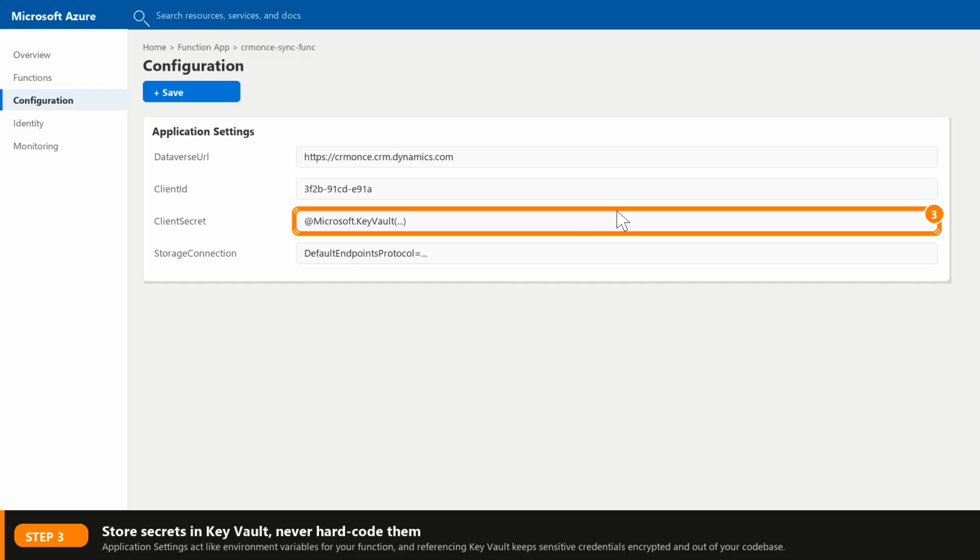I'm adding Dataverse URL pointing to our environment, a client ID and client secret for authenticating as an application user, and a storage connection string for the table we'll use to save our sync token. Notice the client secret value actually references Azure Key Vault instead of showing the raw secret. That's a security best practice, keeping credentials out of plain configuration entirely.